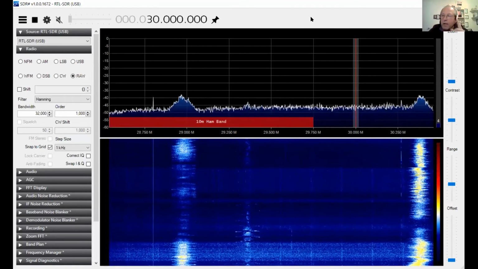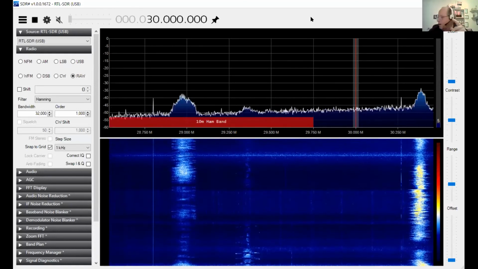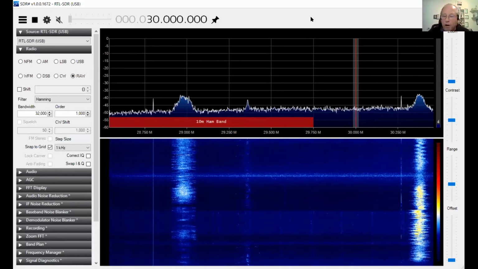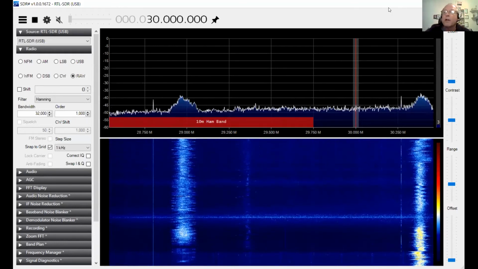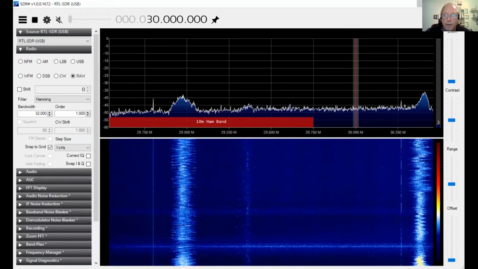Now, there's another way you can do it if you're too cheap to buy an SDR. There's another thing that you can do, and I'm going to turn this off for now, and I'm going to stop sharing. Oops. Okay, I got it. Everybody should have me back now.